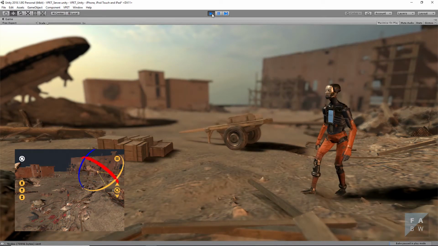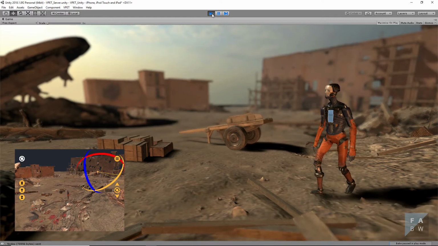Now the setup is ready. That is all I wanted to show you in this tutorial.